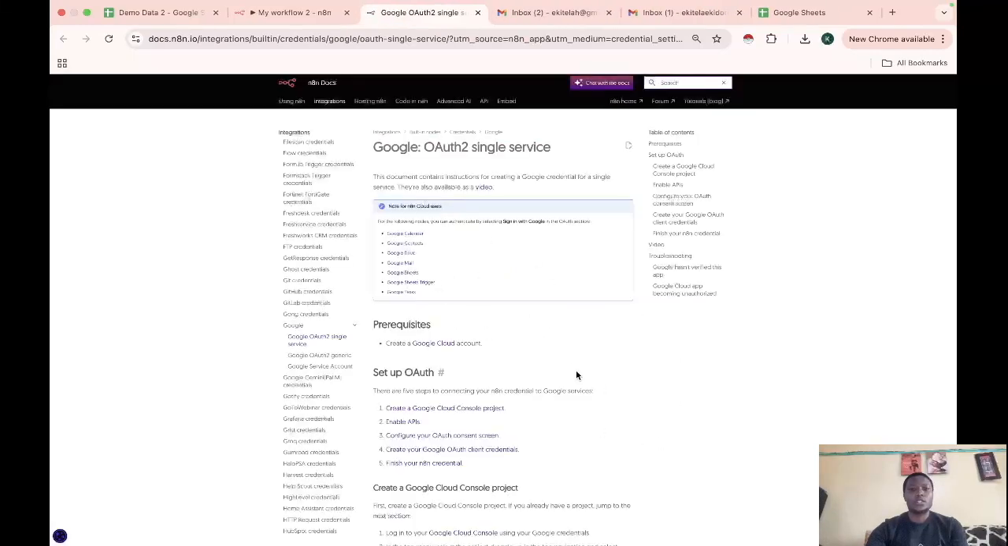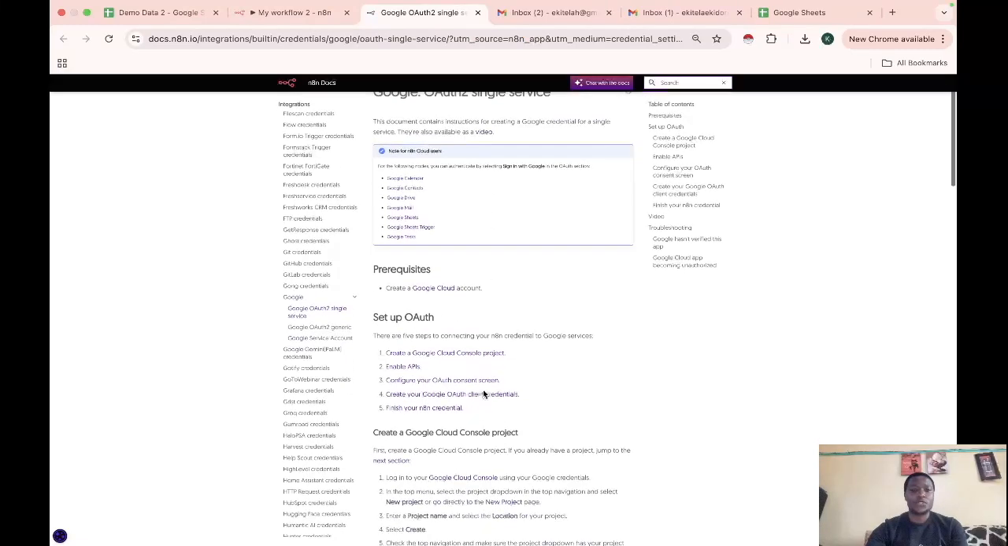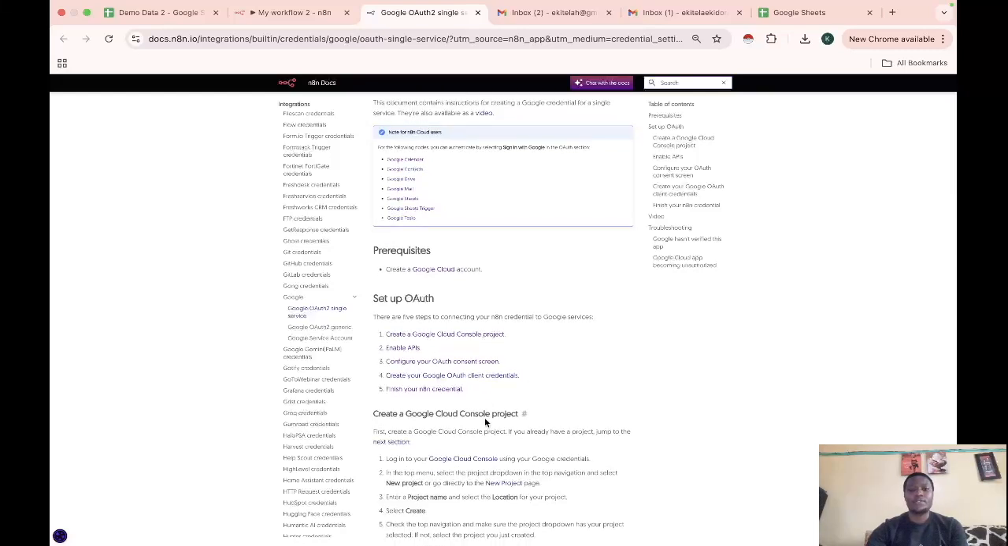You'll only get connection successful on your end if you follow this procedure, if you've created a Google Cloud Console project, enabled APIs, and configured the OAuth consent screen.